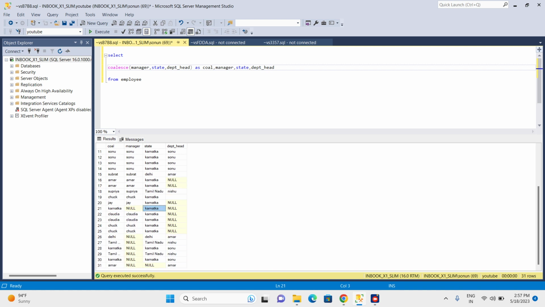And again let me see another example. Yes, so in this example we can see we have Amar. How? First SQL Server looked for the manager column, it found null, then it skipped and started to look for the next column, state. In state also the column value is null, so it stopped and started to look into the column department head. So in department head it got the value Amar, so it returned the value Amar.